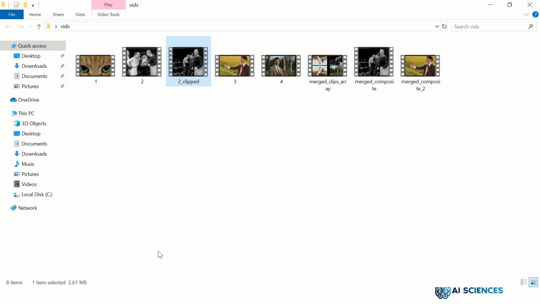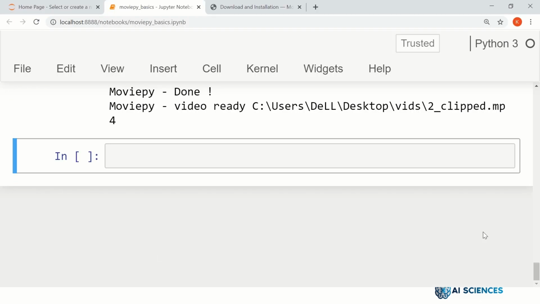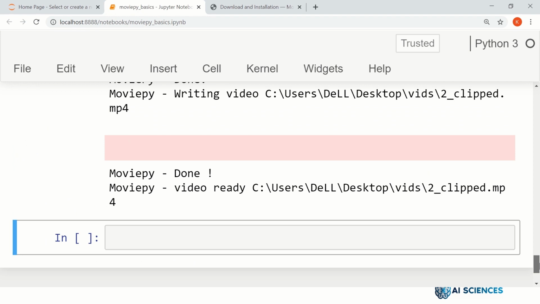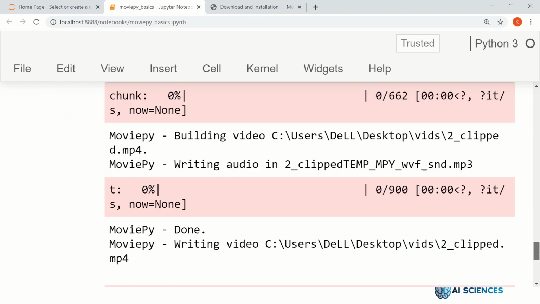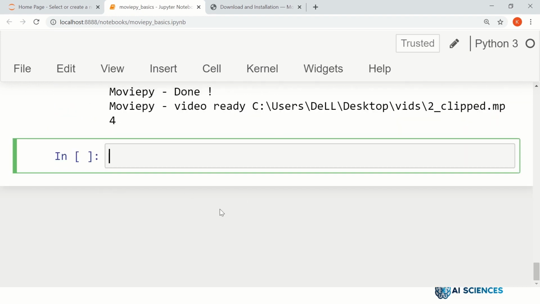So that's the very beginning of this subclip. Let's play with it a little bit more. Let's say, for example, clip 3 is clip2 dot rotate with 180 degree.